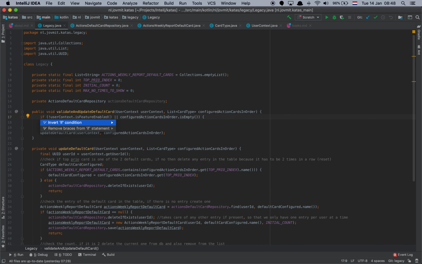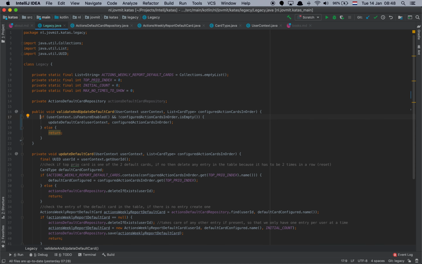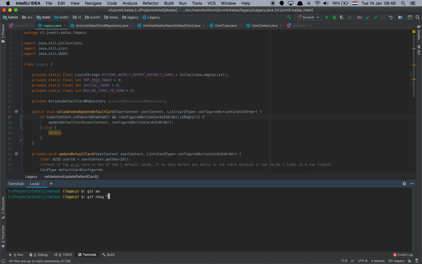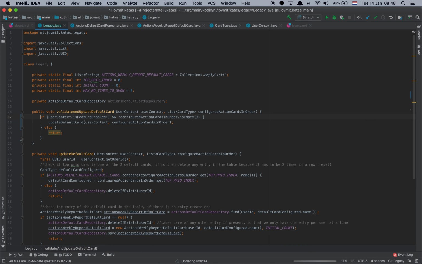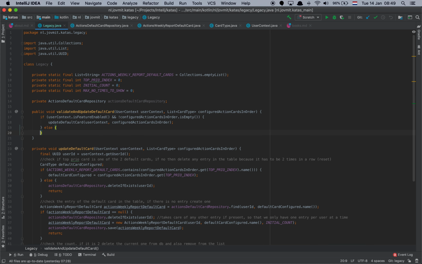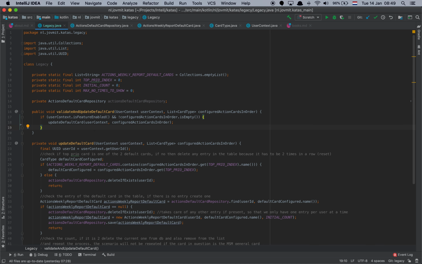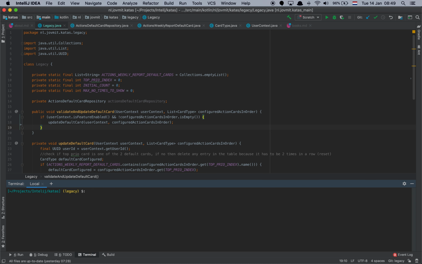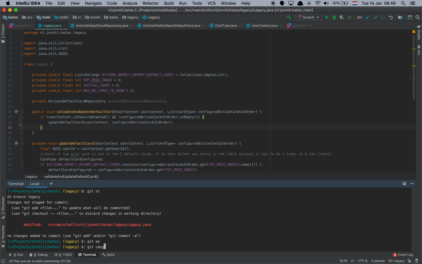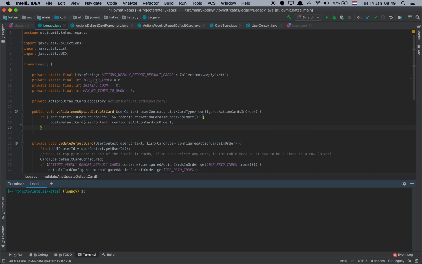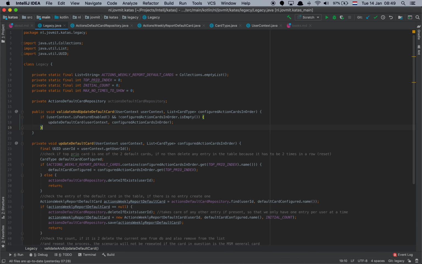And now what I can do, I can invert the if condition. Also check this in: inverted if condition. And now what I can do, I can remove this return, I can remove the whole else block. And that's actually way better than what we used to have. And now I'm gonna do another commit: remove unnecessary else block. Exactly.